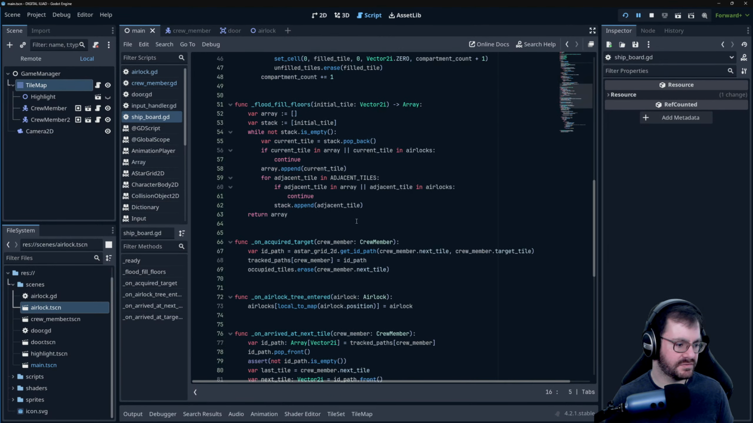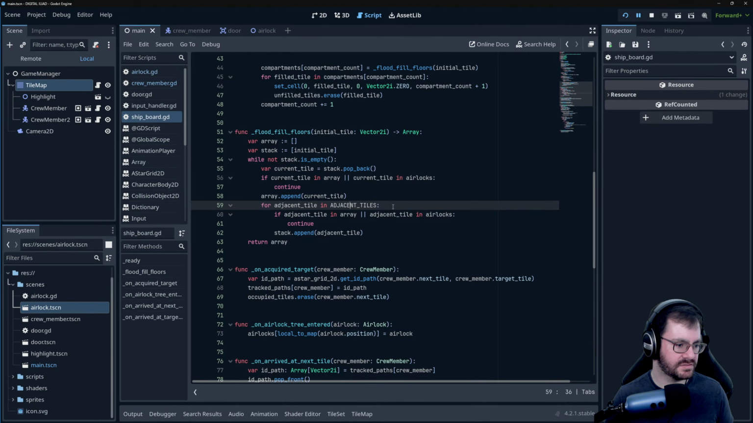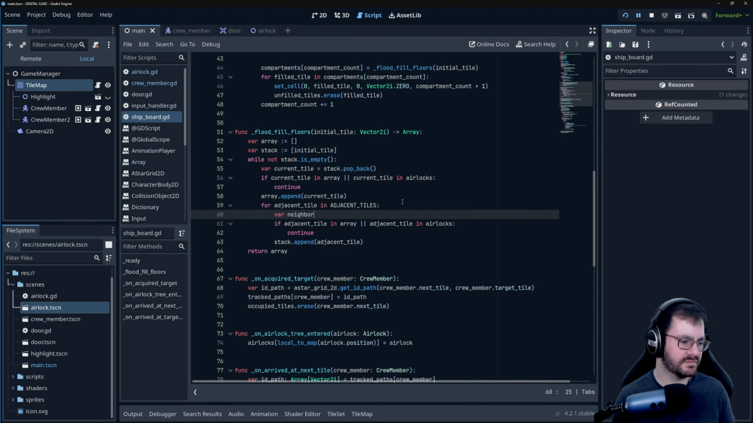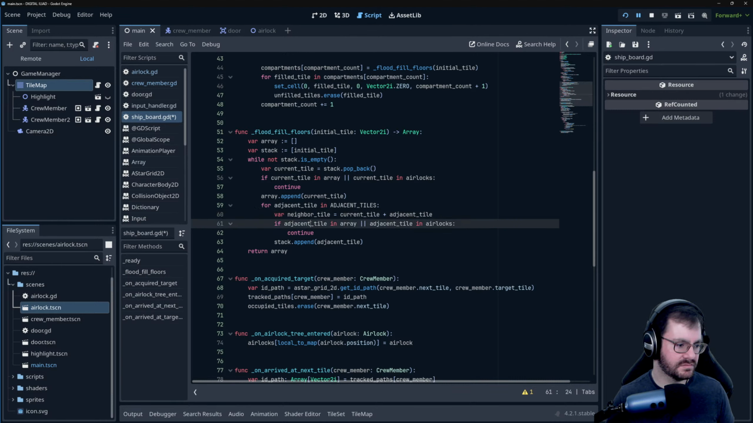So we need to check. We need to make sure for adjacent tile and adjacent tiles. We'll say neighbor tile. Neighbor tile is adjacent tile. It's going to be current tile plus adjacent tile. And if neighbor tile is in array, I was following along with that tutorial and I still managed to mess it up.